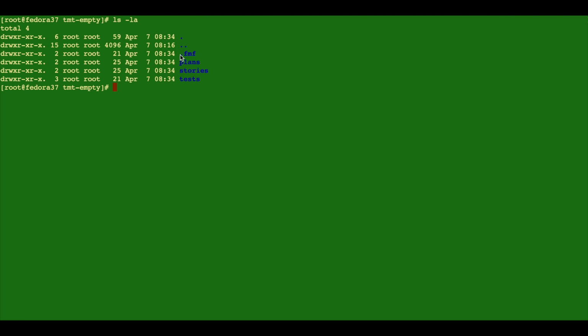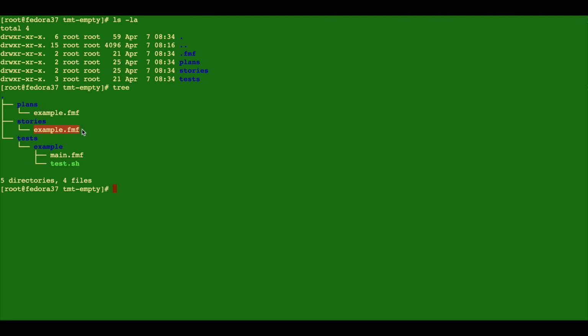We can see that we now have a plan, a story, and one test. Let's open this test file, this main FMF file, to see how it looks. It's a really simple YAML configuration file with two parameters: summary, which is a description, and test, which is essentially the entry point of our test. Okay, that is a bash script.